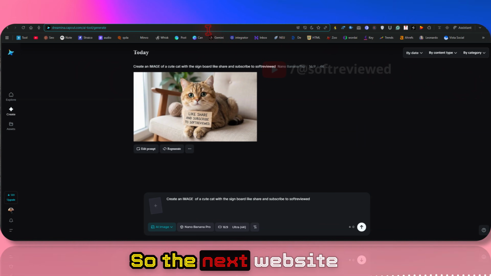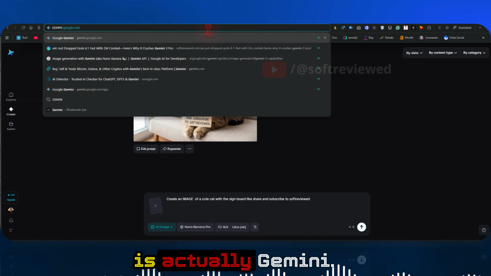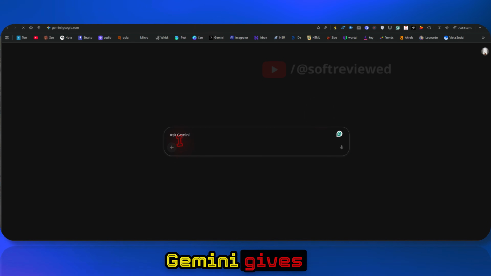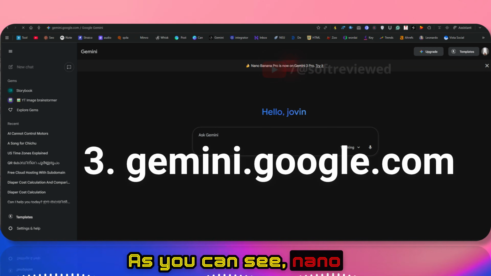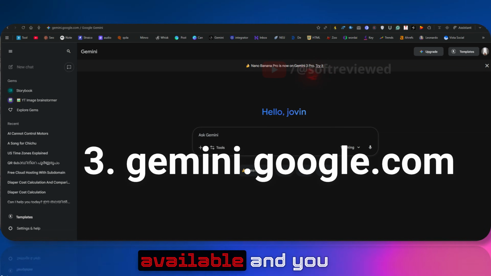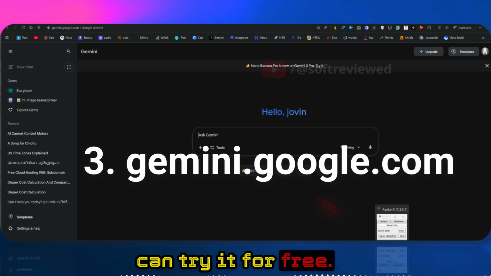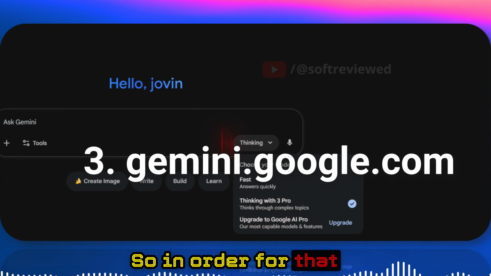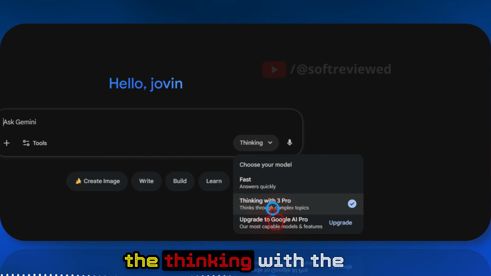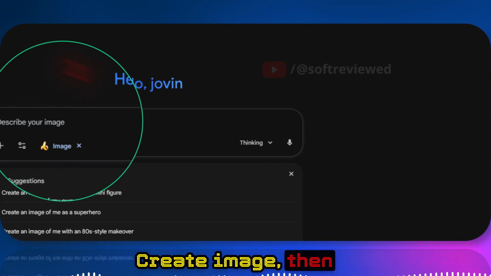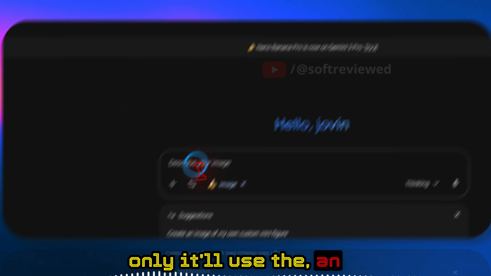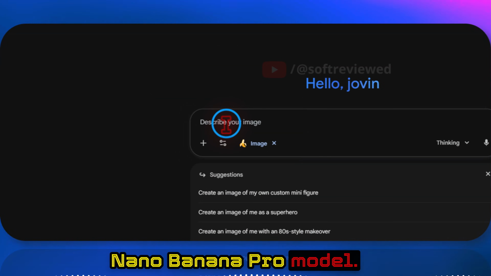So the next website where you can use it is actually Gemini. Gemini gives you, I think, 2 images for free. As you can see, Nano Banana Pro is now available and you can try it for free. So in order for that to work, select Thinking with the 3 Pro and you have to select Create Image. Then only it will use the Nano Banana Pro model.